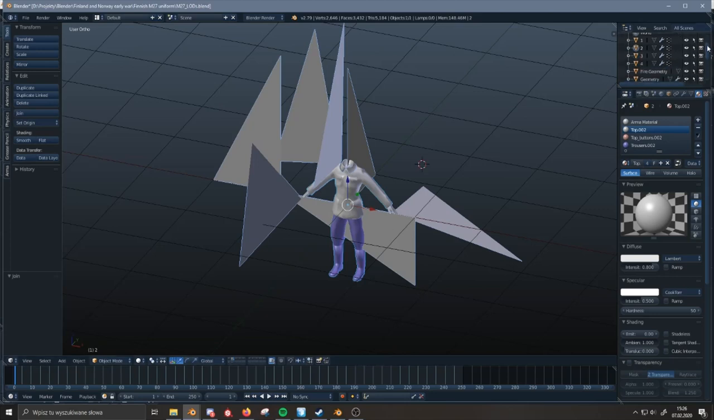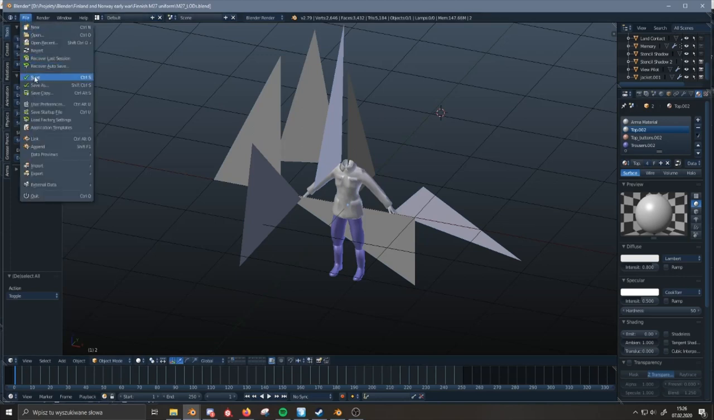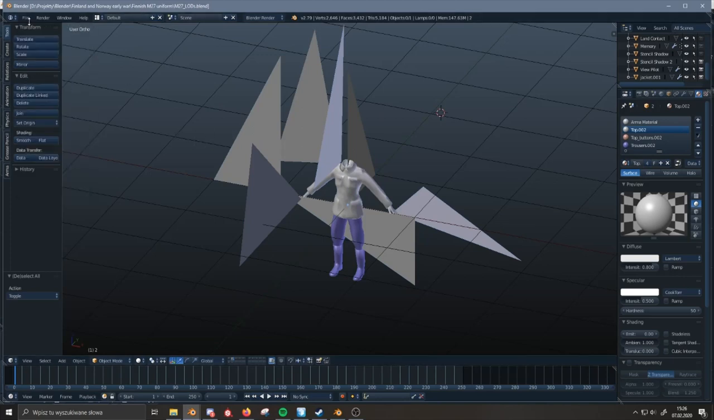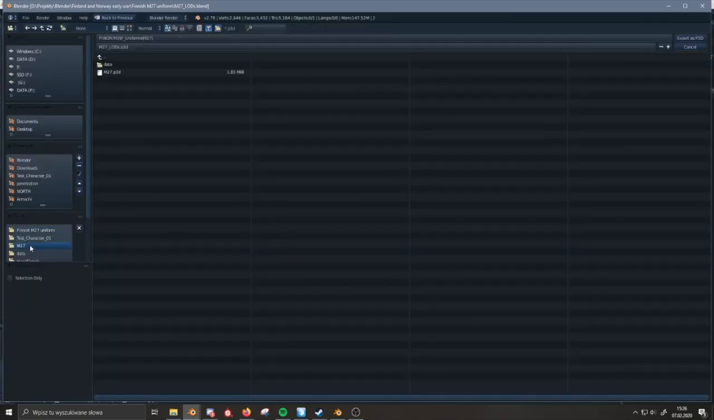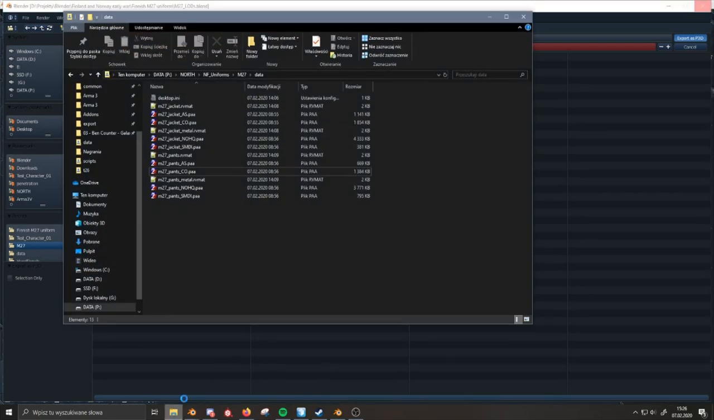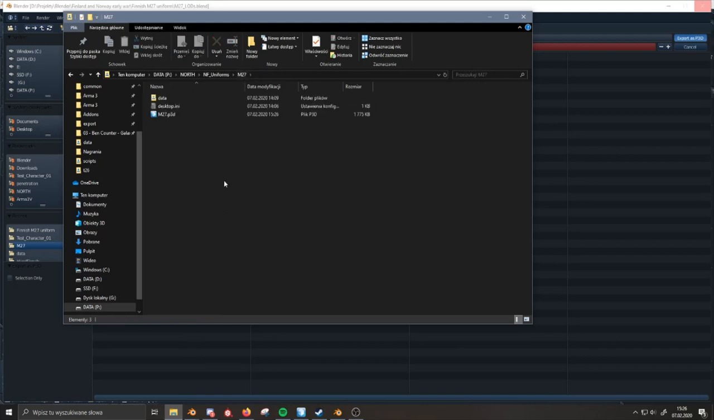Okay, let's have a quick look. Looks good to me. Let's save it. We've applied all the LODs here. We can export it to the M27 P3D. It can take a while.